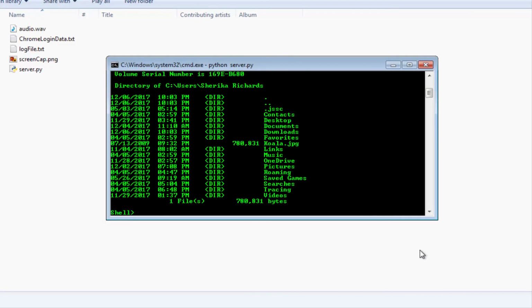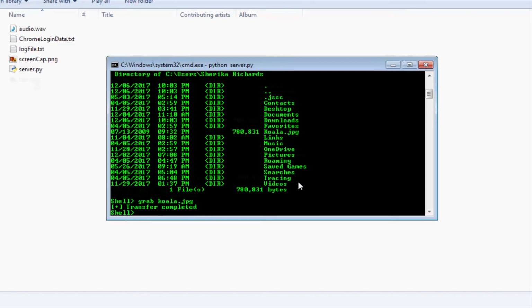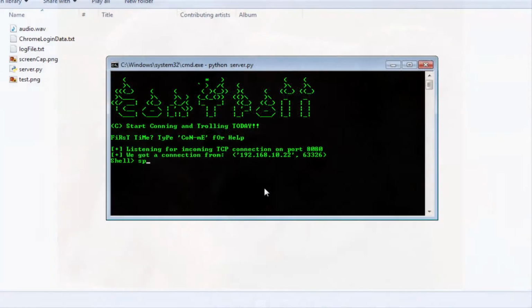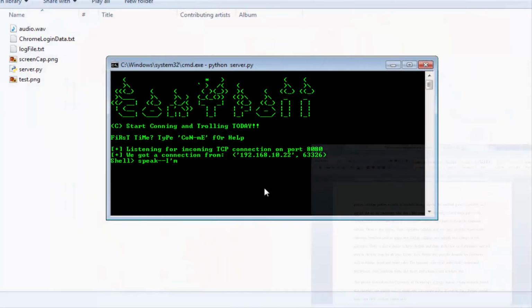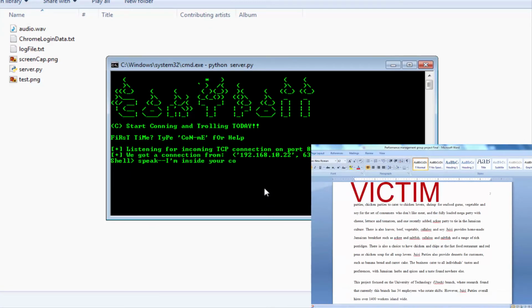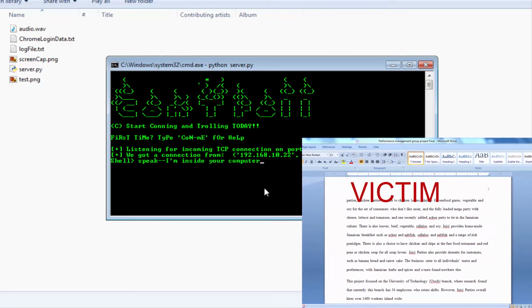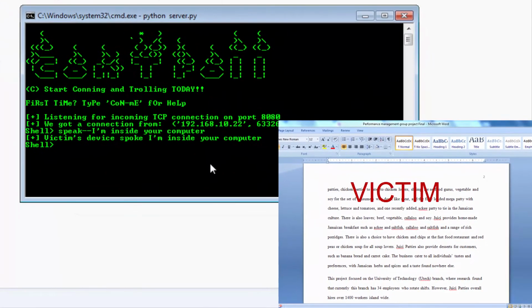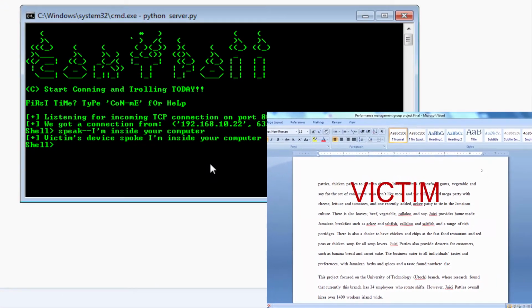Grab. This command exfiltrates files from the victim's computer. The value sent after the grab command is the file the hacker wishes to copy over to his machine. Speak. This command utilizes the built-in speech synthesizer on the victim's computer. "I'm inside your computer." Whatever is sent after the double dashes is spoken by the synthesizer on the victim's machine.